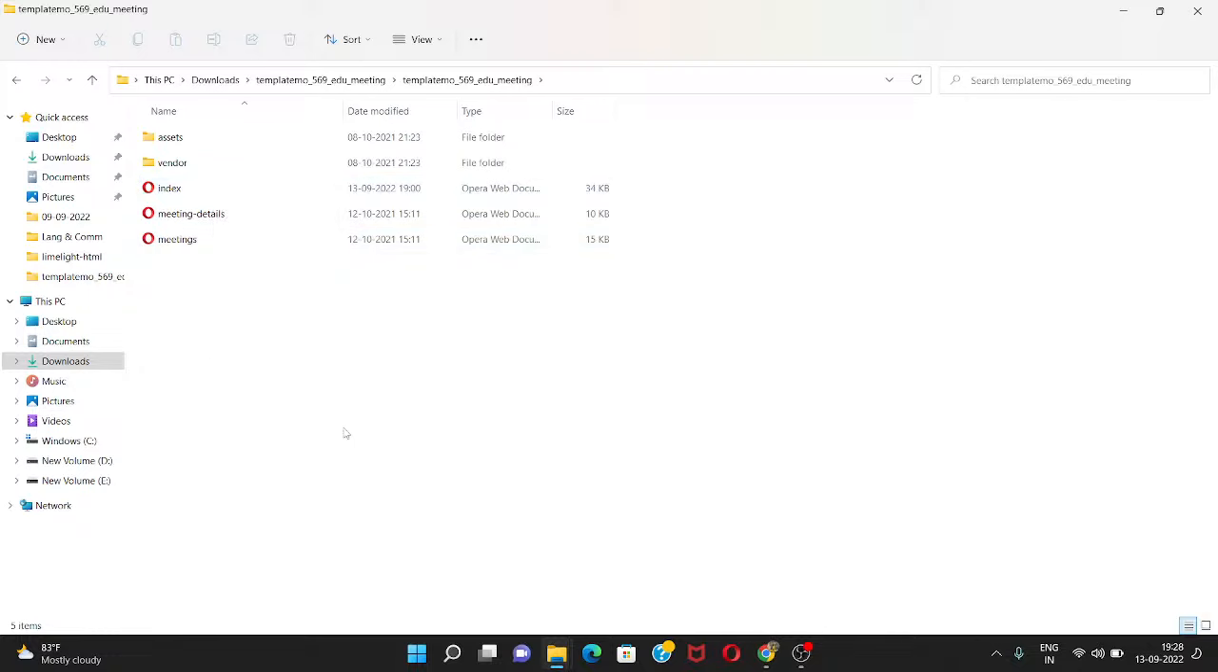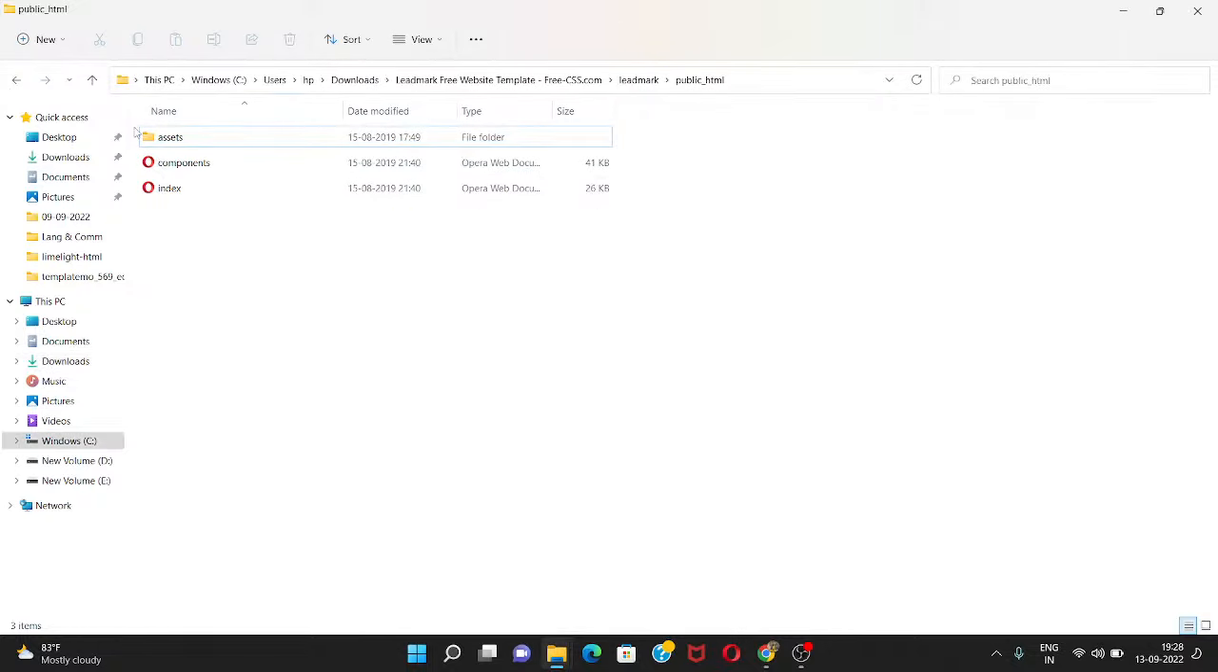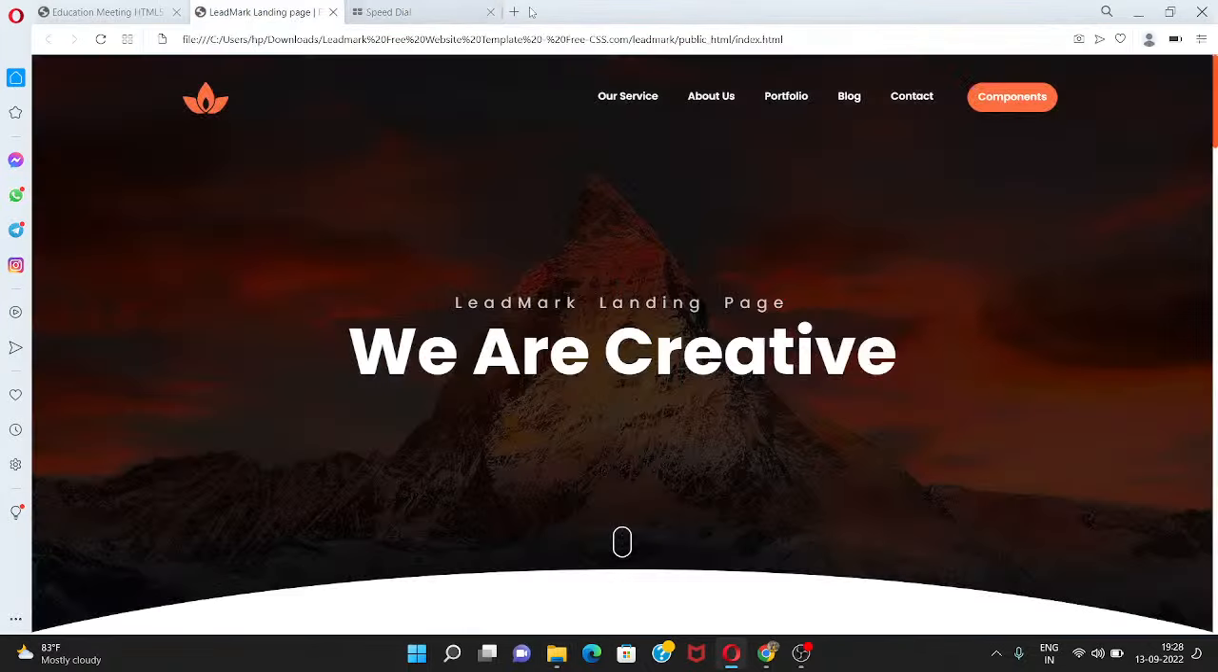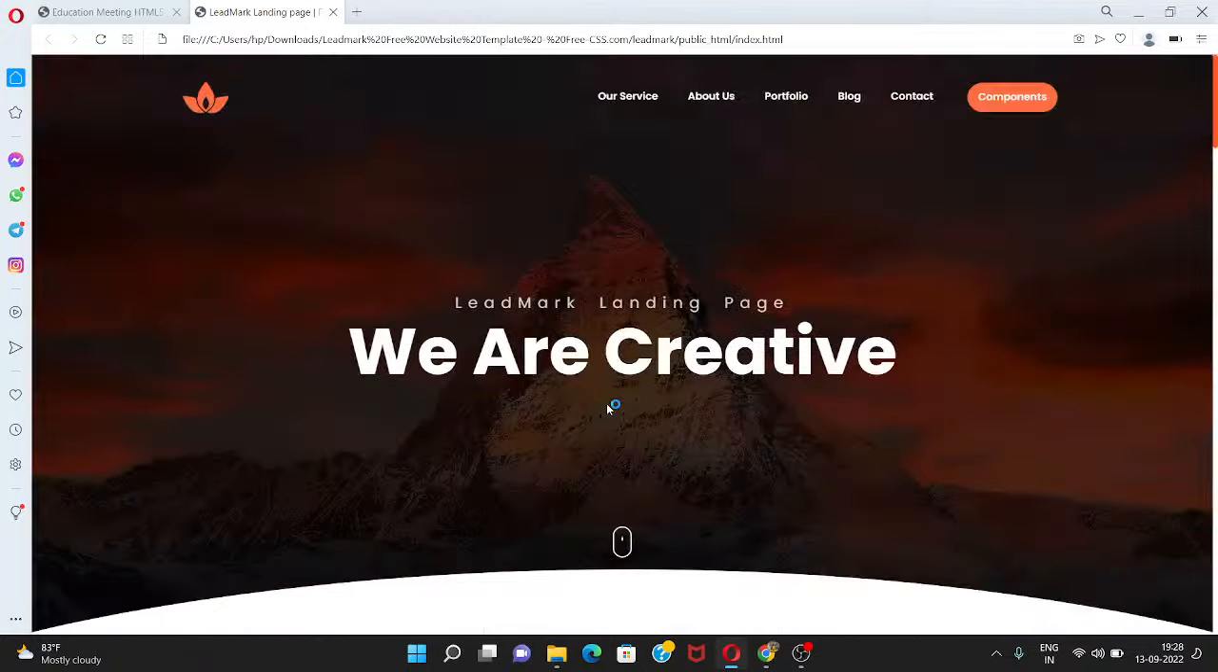So this is another template. I'm going to deal with two templates. You can see here, this is one template and another template I have in my public_html. So I'll open two templates side by side. Now you can see, this is one template I downloaded into my local server.